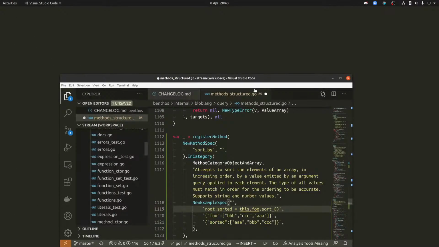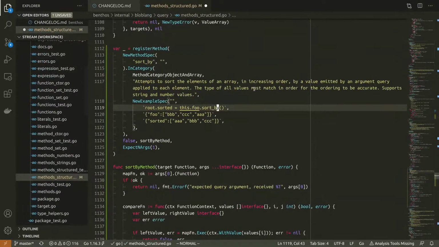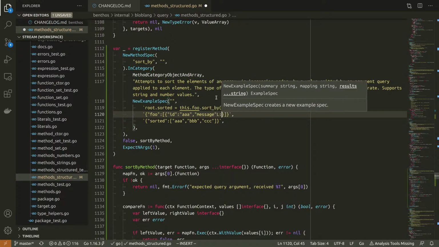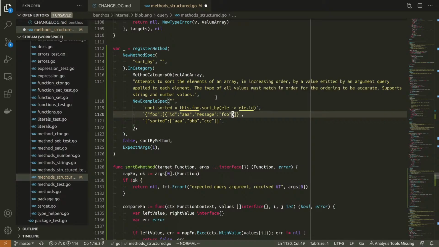Sort by element dot, I don't know, ID. I reckon a common use case for this is you've got an array of objects and each object has a discrete ID. And therefore let's include that in our examples. ID sounds reasonable to me, thanks.